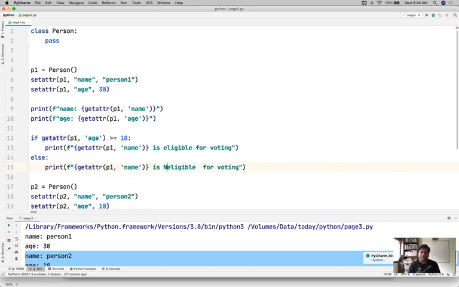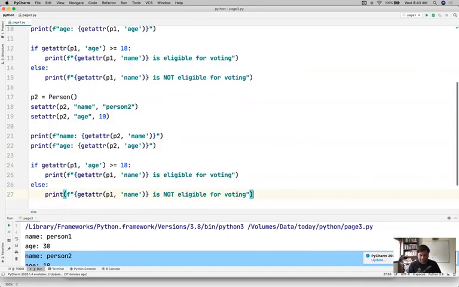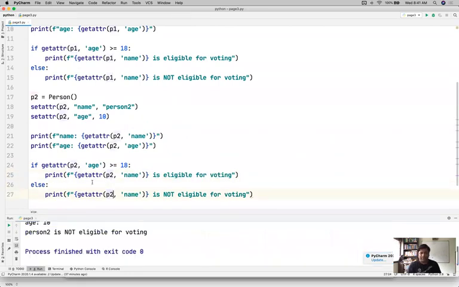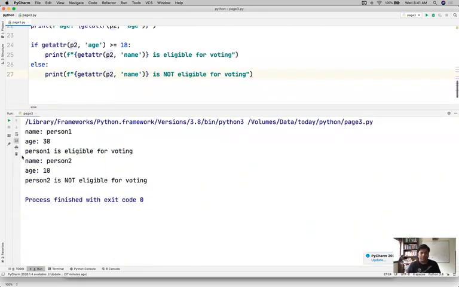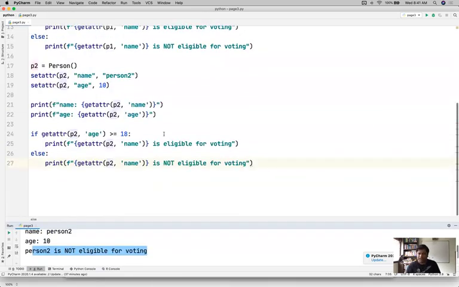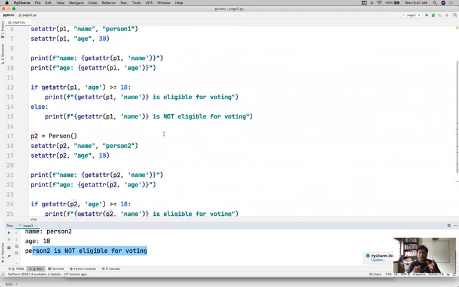So I can just write the code again for person2. So you see, whenever I'm creating a new object, I'm repeating the same code again and again so that I can deal with every other object there. So if I say run, you see that person1 is eligible for voting and person2 is not eligible for voting. Things are right. I mean, everything is absolutely right, but somehow I'm not able to convince myself that this is a good or the final solution.